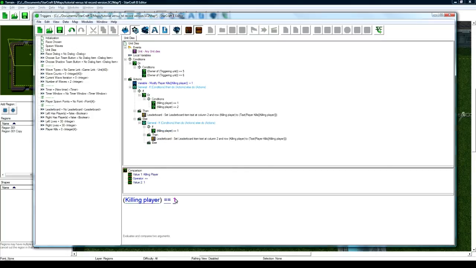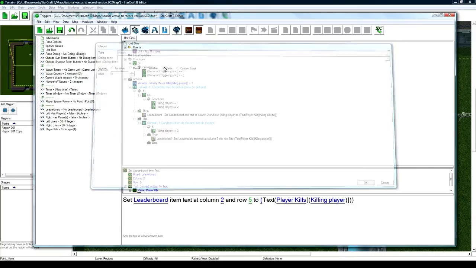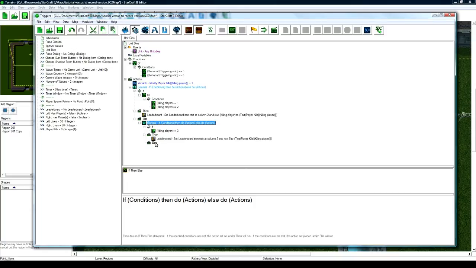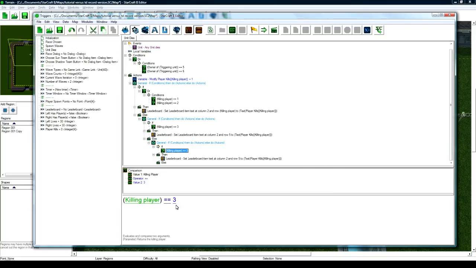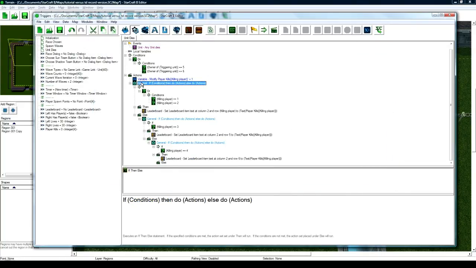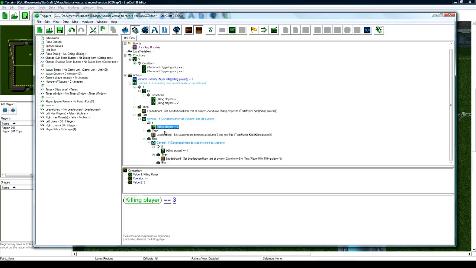If the killing player is 3, then we want to set the leaderboard item text at column 2 and row 5, I think. Then copy this and put it in the else of that. If the killing player is 4, then we want to set it to row 6. I hope this makes sense. If killing player was 1 or 2, we do this. If it was neither, it goes in here and asks, was it 3? If it was, it does this.